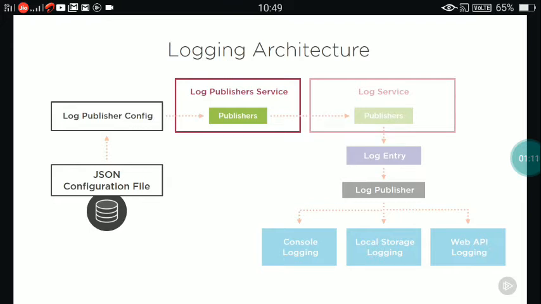Inside of that file, we're going to have a logger name, the location, and whether or not it's active. We're going to build a log publisher config class that matches the structure in the JSON configuration file, and that's what will be then read in the log publisher service class.